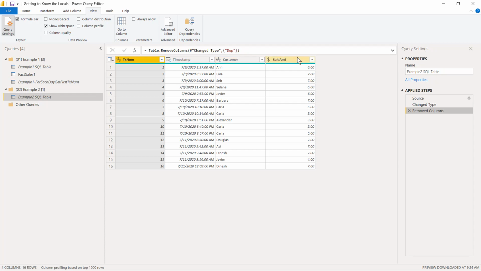And then we've got the customer and the sale amount. So what I want to do is sort of the same trick we had before, but rather than having a transaction number that is local to the date, I'm going to make it local to both the date and the hour. And here's how we're going to do that.